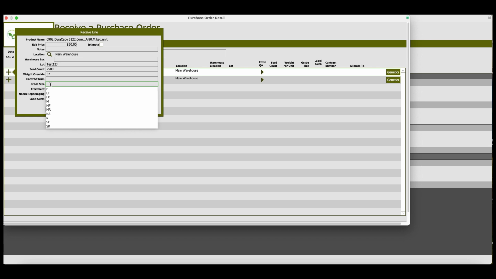Grade size is if you are tracking grade on just received products and not in your actual product description, you would enter that grade now. Same thing with treatment. This is for treatment received, specifically on corn. If you don't have a treatment in your product, but you want to track what treatment was received on that corn, you can enter that here. And then once you have your information entered, you would press continue.